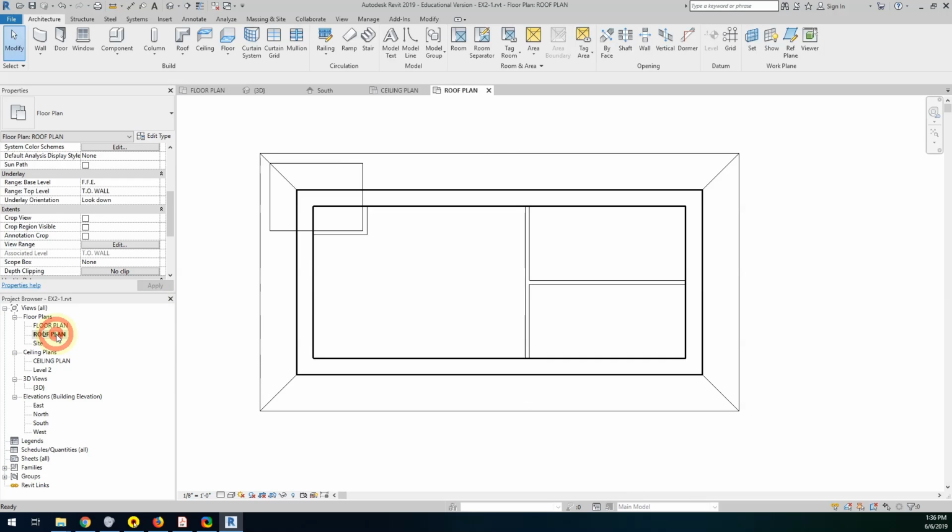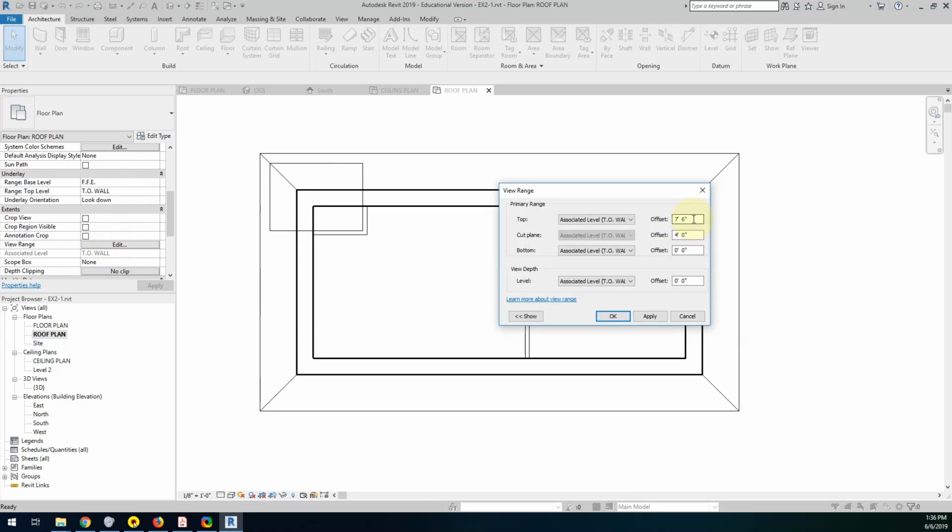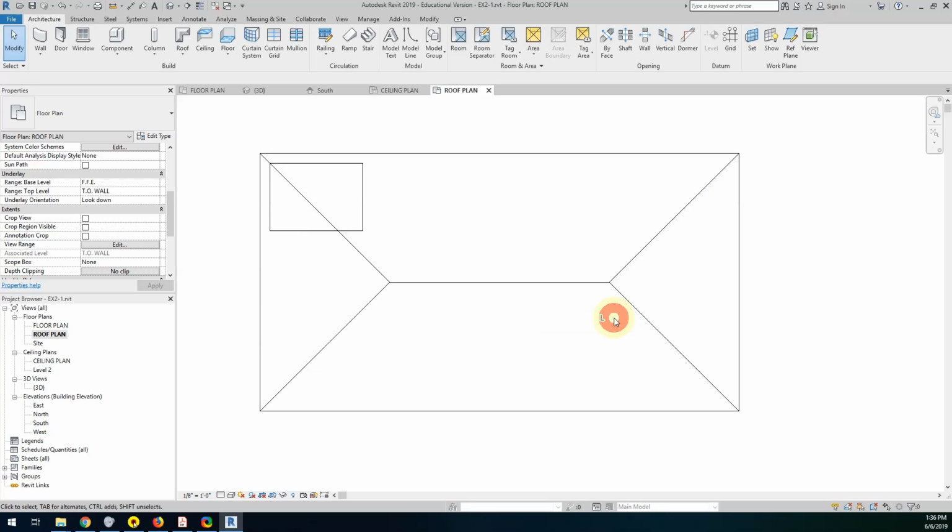So let's go back to our roof plan. Edit its view range. Now I want to set the view range a lot higher than the roof. You can go anywhere, just to make sure I'm above that roof. I'm just going to set it to somewhere out in space, 100 feet up, and the cut plane also at 100 feet. Okay, so now I'm not cutting my roof.